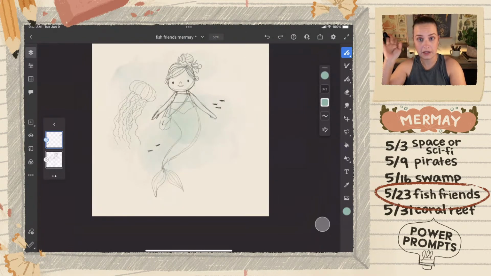Does anyone else have a list of unfinished artwork, like a folder of unfinished artwork that you just haven't gotten to yet? I am starting to get to that point. But the swamp one was turning out in a way that I actually liked as well.